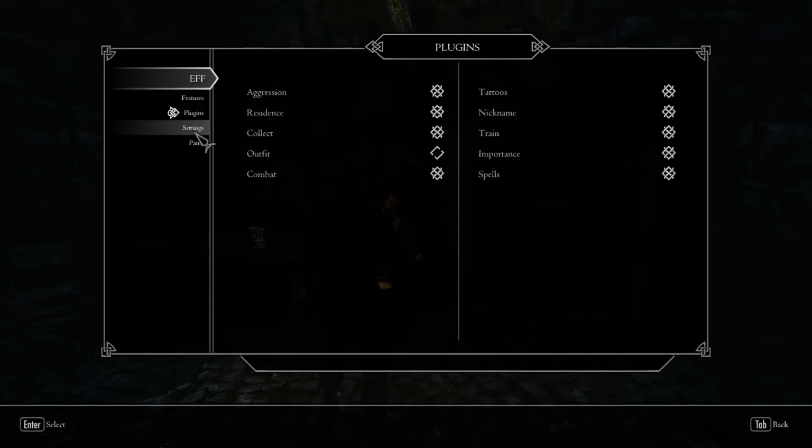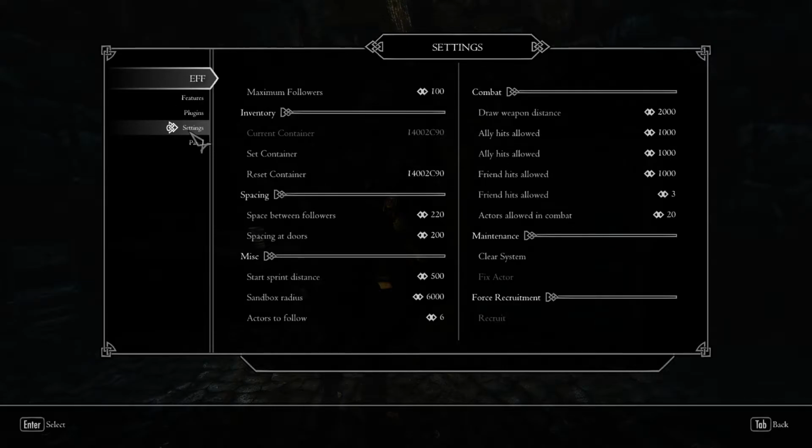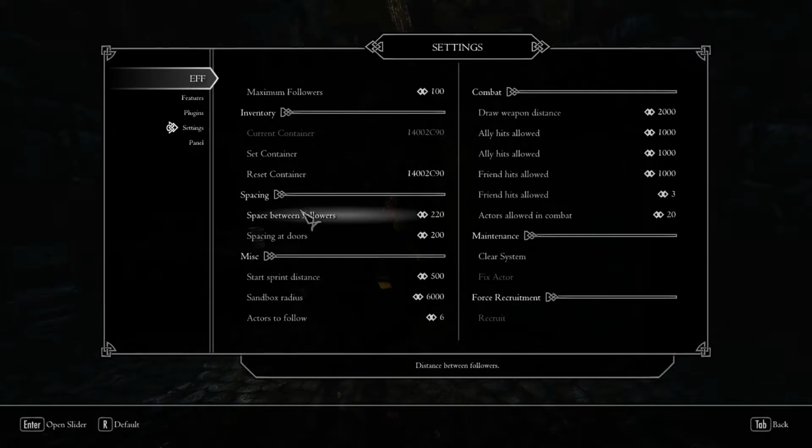This is fine. Plugins is fine. You want to leave that exactly as is. This area, I adjust the space between followers a little bit so they're not crowding me quite so much, and I also adjust the draw weapon distance, ally hits allowed.